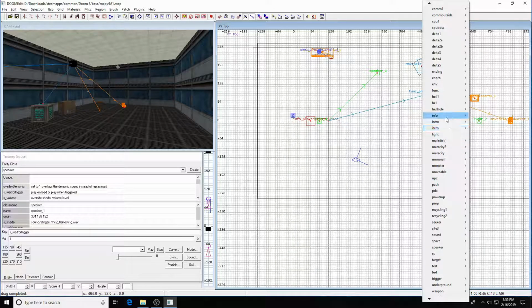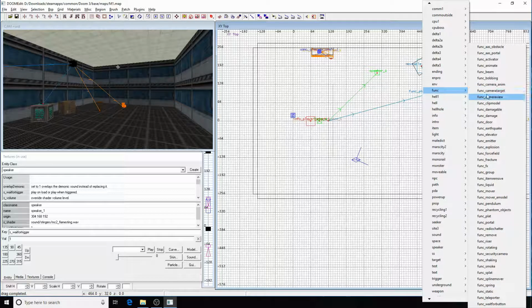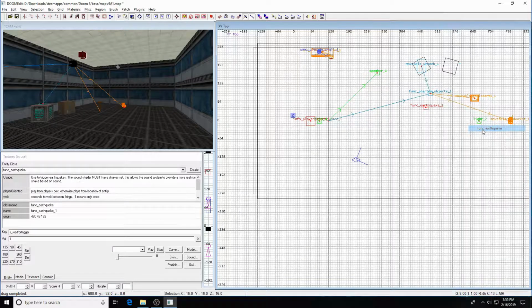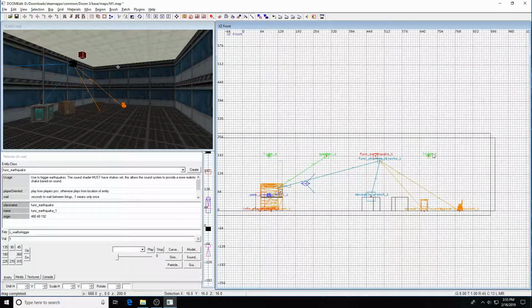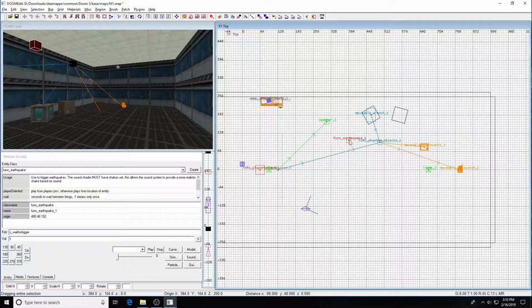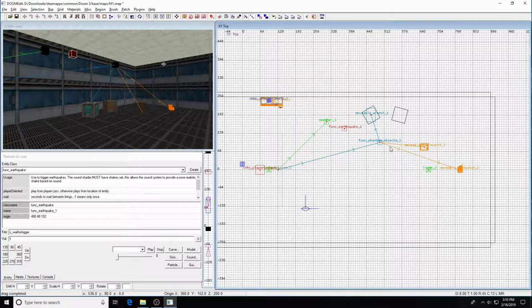So let's have a look here. Func, where are we? EFG, func. And we're going to look for earthquake. Okay, there it is there. So we'll click on that, put that in the map. I'm going to stick it near my speaker here just so it's kind of semi-organized.